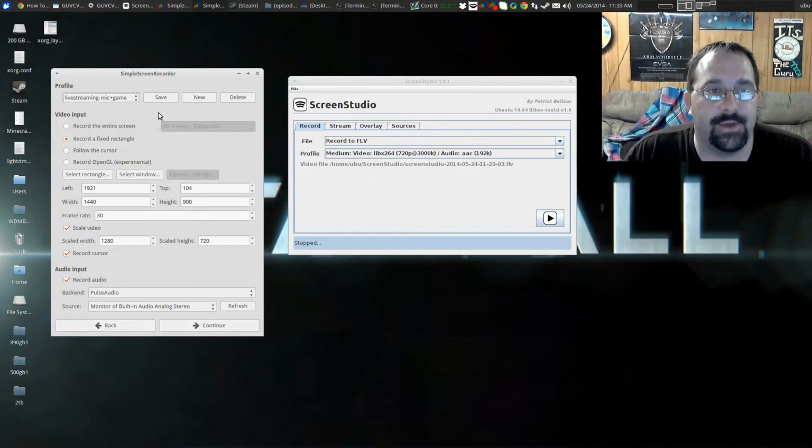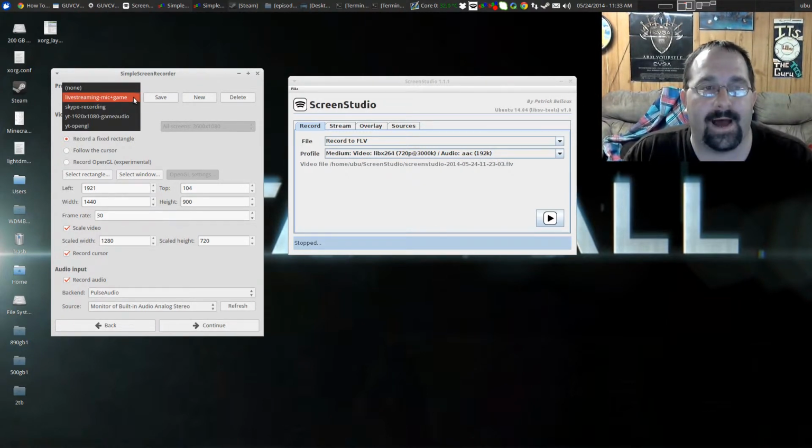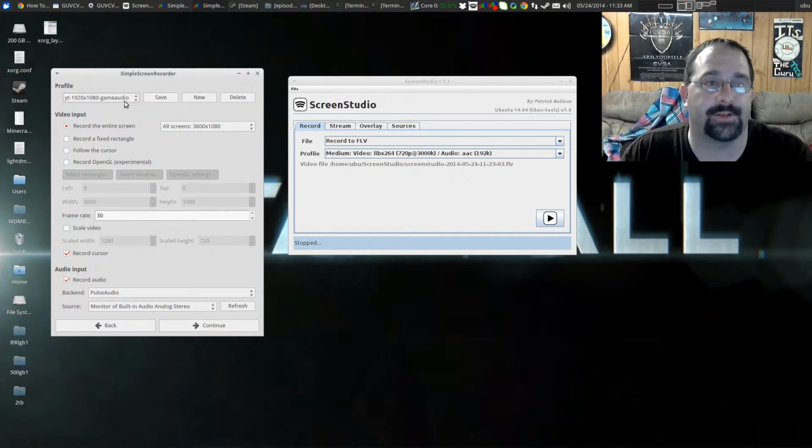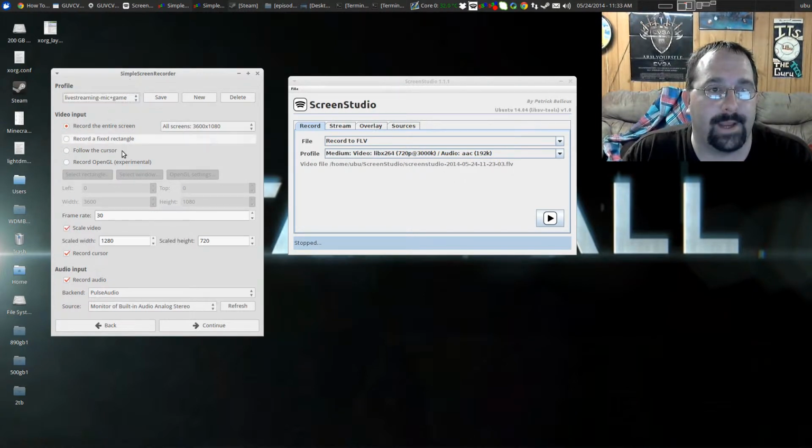So you hit continue, and it brings you to the first screen, which is setting up what you're going to capture. So you can actually create profiles of what you're going to record. If you want to record, you can name the profiles whatever you want. So basically, you would set up everything for your video input. Say you wanted to record your main monitor, which mine is 1920 by 1080. And so that's recording the entire screen.